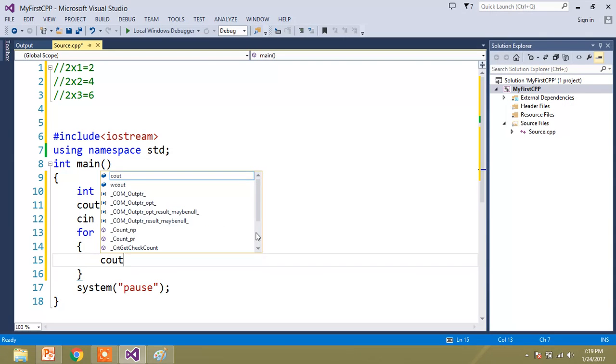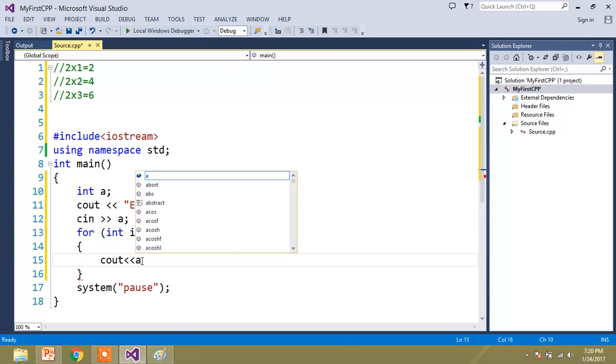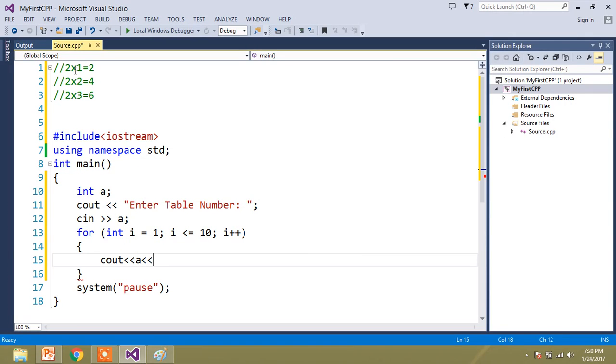What do you want to see at the console? First you want to see which number was entered. If I am entering a, a equal to 2, then I should see 2, so I am writing a here. Now, less than less than, I need to see the cross mark. It does not have any logic, so enclose it in double quotes.